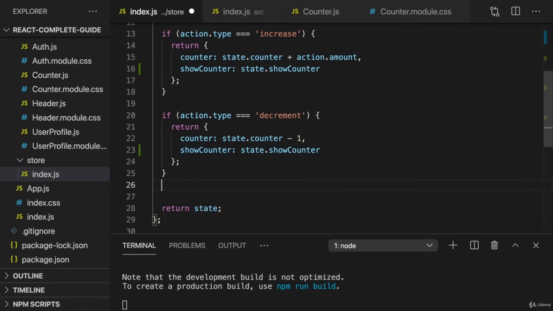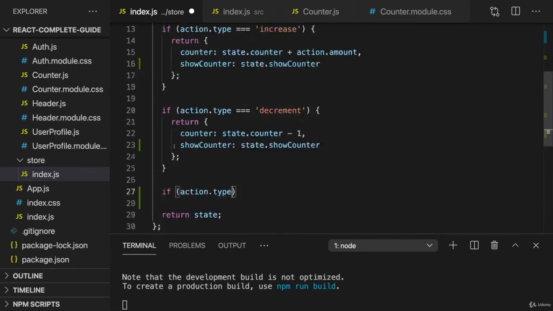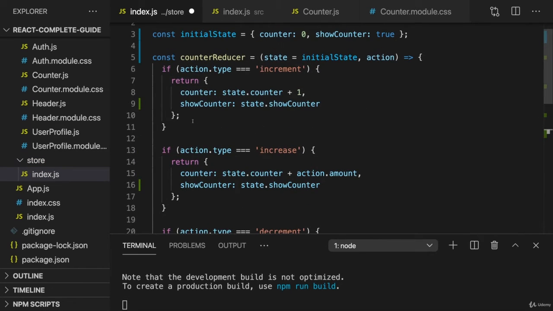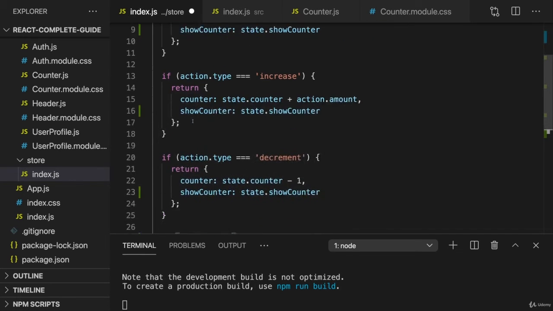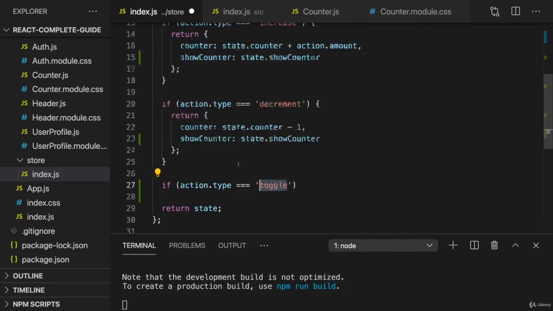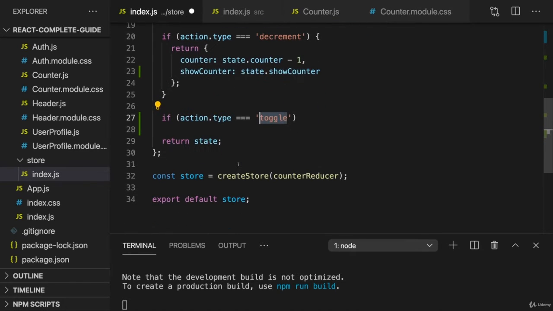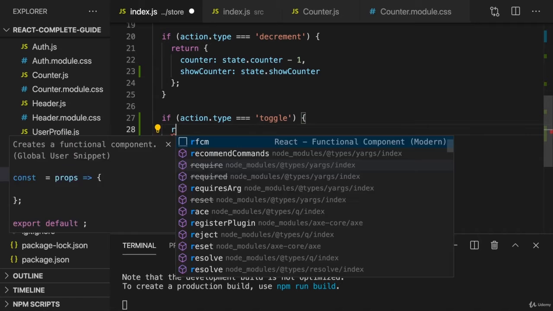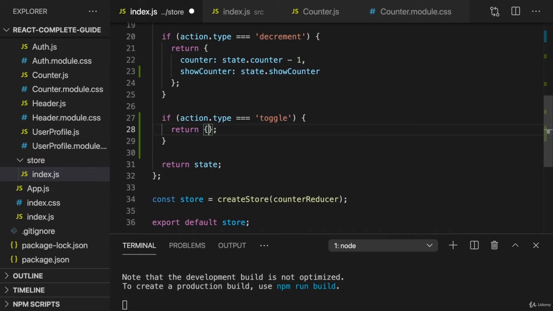But now I will also handle a new action type. And by the way, since we have many if statements here, we could also use a switch case statement, but I will stick to multiple if statements here for now. And in this new action type, I will check for, let's say, toggle. Now the identifier, just like all these identifiers, is up to you. I'll go with toggle and then return a new object.